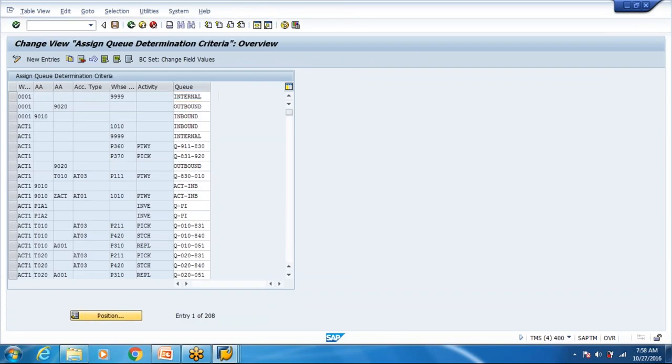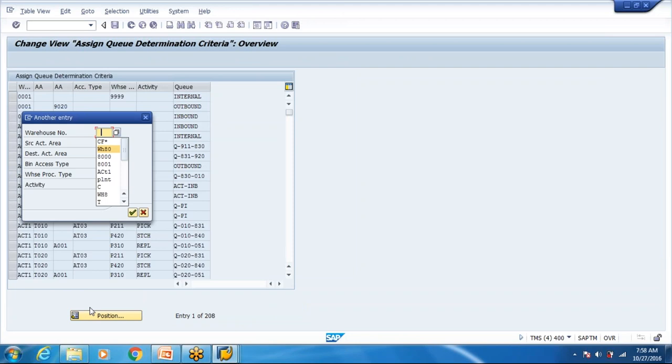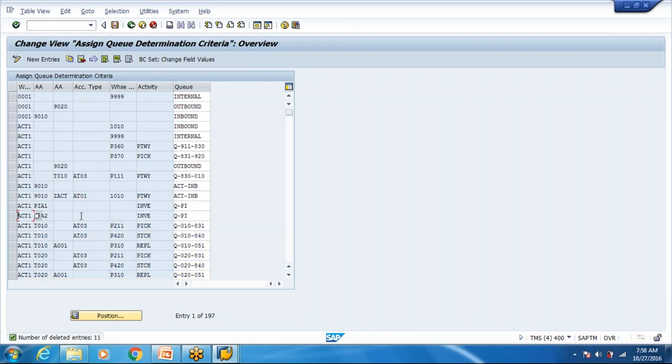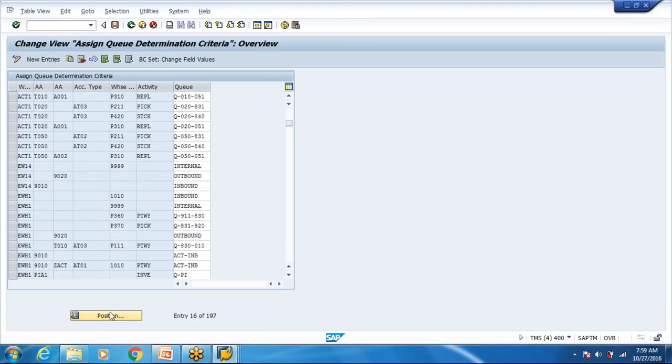Say for our warehouse, since we have copied, we see so many criteria coming up. I'll delete the unwanted ones because we are not using these storage types. Just to give you a heads up, these are the different parameters based on which we can get a queue in the order: your activity area, your source activity area, source activity area 010. Or it is based on process. Oh sorry, I should be in WHAT.